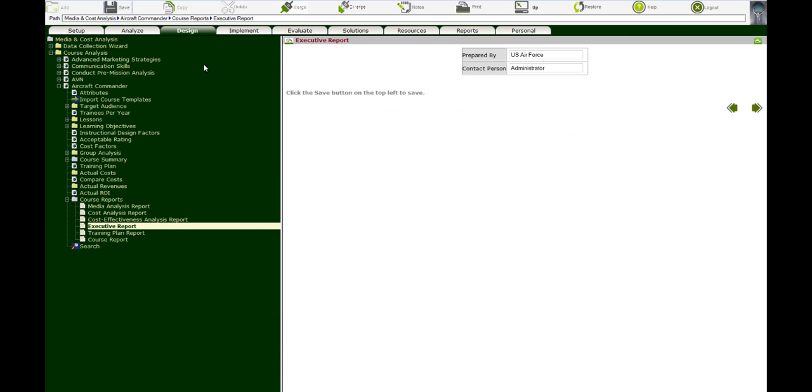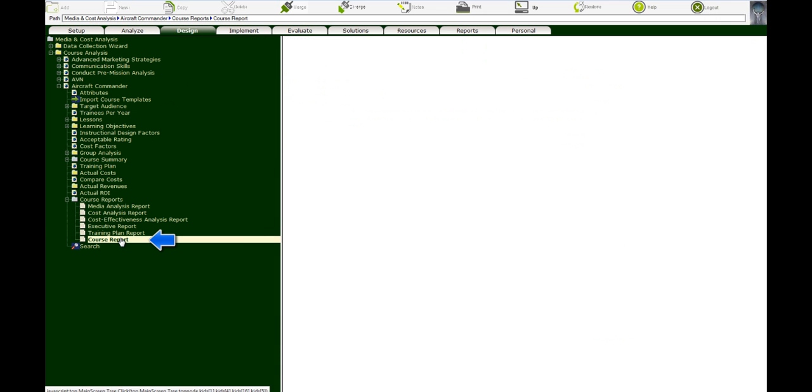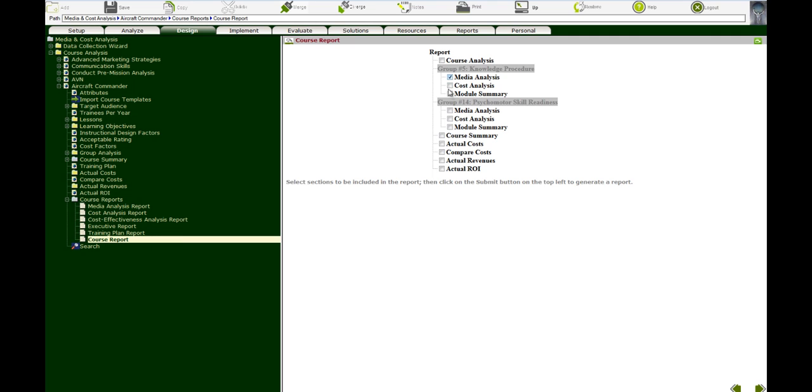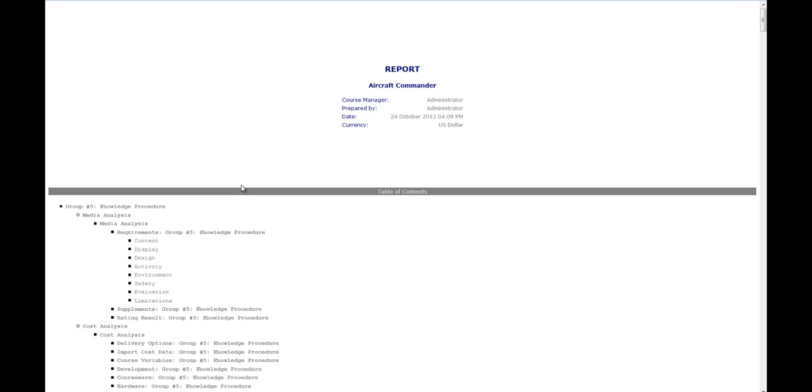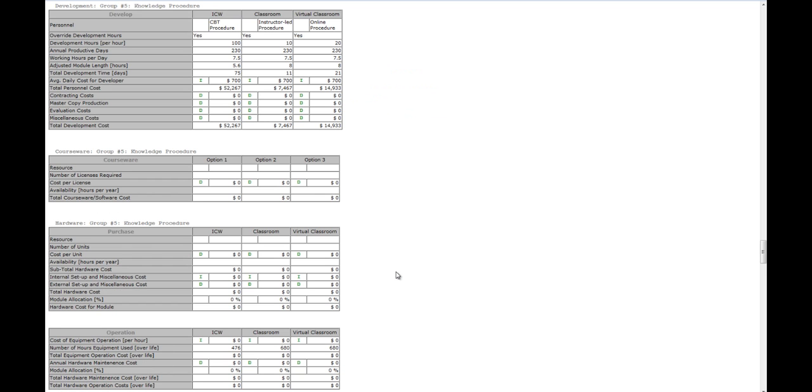The Comprehensive Business Case Report can be generated by clicking on the Course Report node, selecting items to be included, and clicking Save. The report documents the process used to identify plausible delivery options, forecast direct and indirect costs, as well as rank the media. To view how the development costs are computed, for example, click on Development.